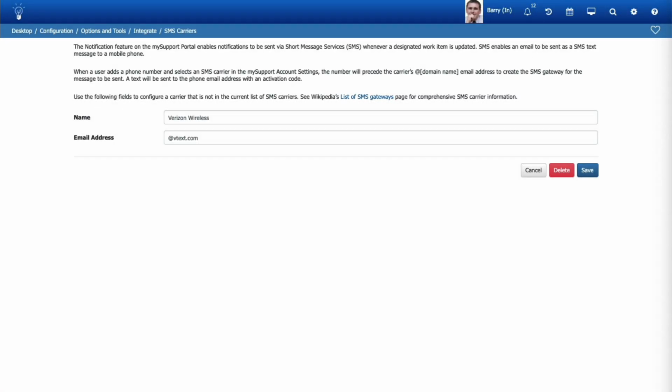Multi-factor authentication and SMS will enable a code to be sent via text message to a support representative after login in order to access iSupport.